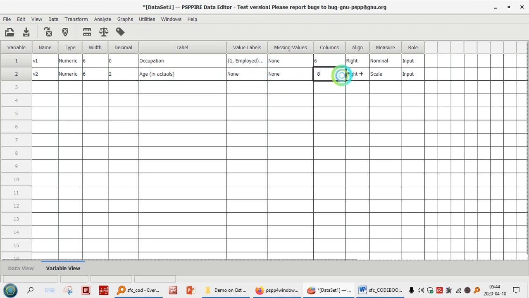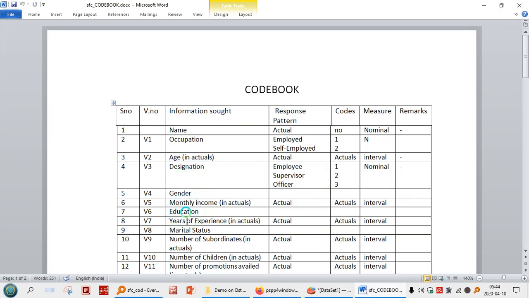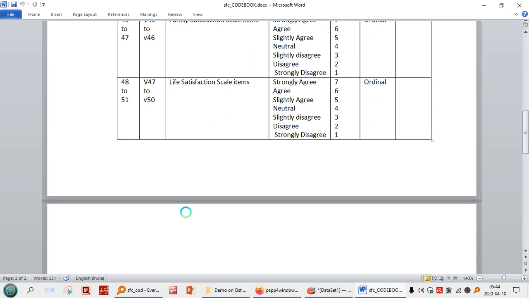Then columns, age is always in 2 digits, so I can take 2 column width, but I'll take 3. And the measurement is called scale. As I told in one of the classes, in software they merge interval scale and ratio scale into one category called scale, but nominal and ordinal are on their own, they exist. So this is the way I'll prepare my variable view window. Now I'll ignore the remaining just for the sake of demonstration.